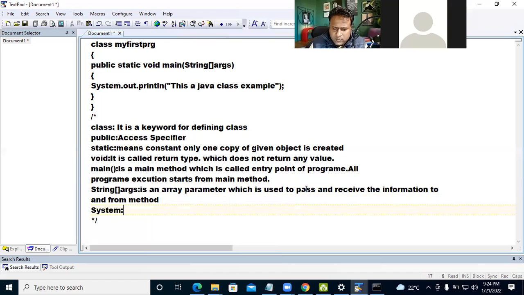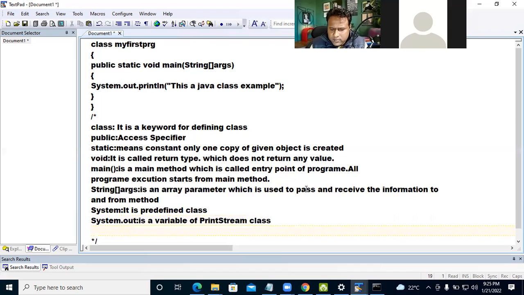System is a predefined class. System.out is a variable of the PrintStream class, which is responsible to display information on the screen.